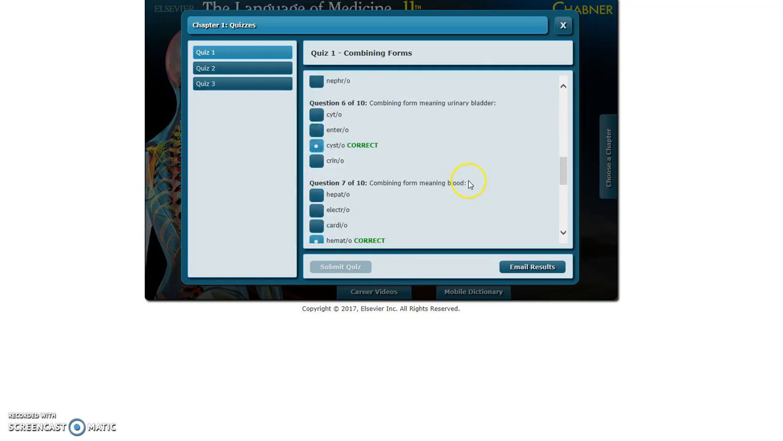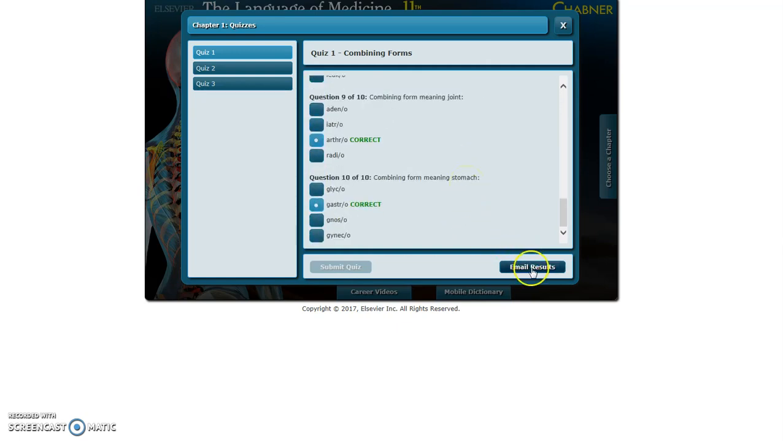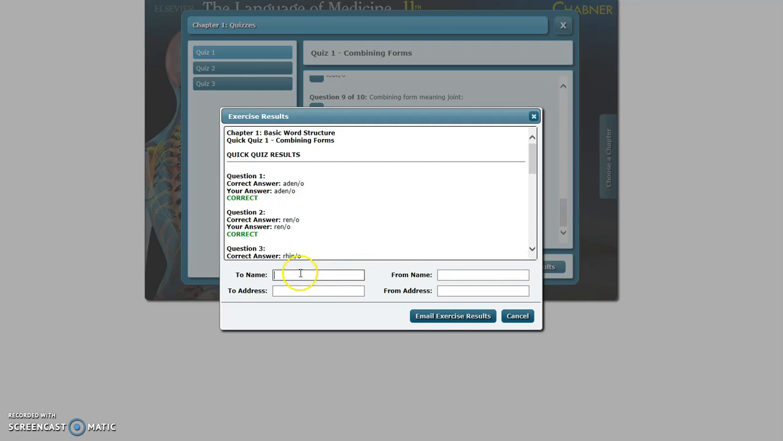Yay! And so then what I'm going to do is I'm going to email my results. They're going to go to Mrs. Moose, who is your instructor. Her address is AMOOSE at mitchellcc.edu, from whatever your name is, and please put your name in there because it helps.